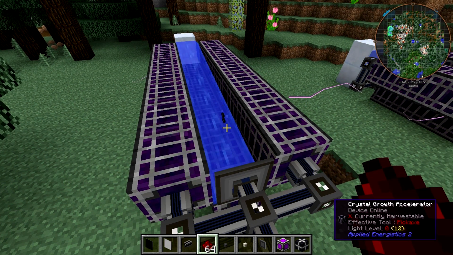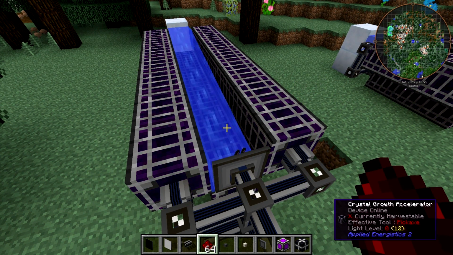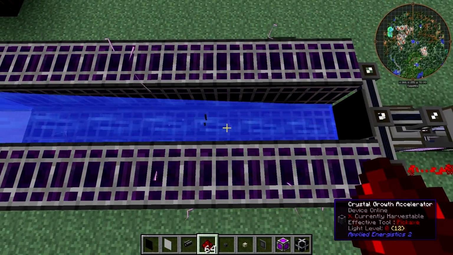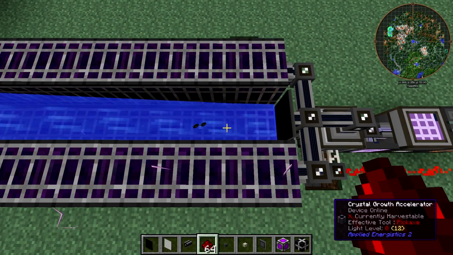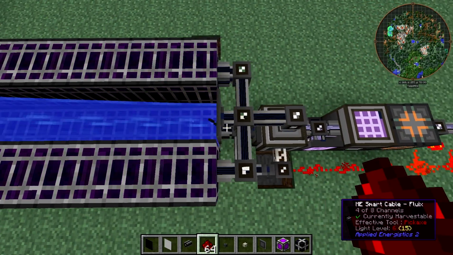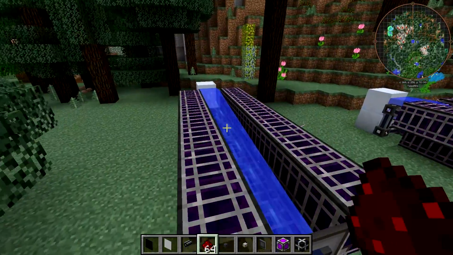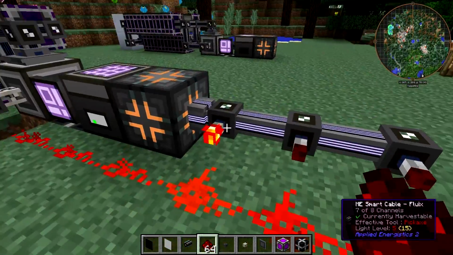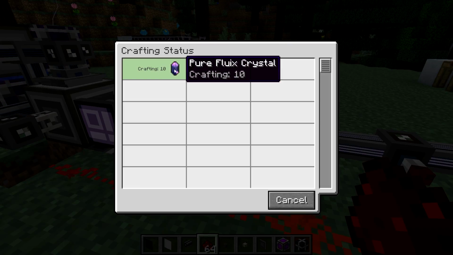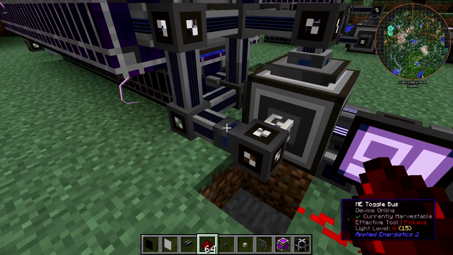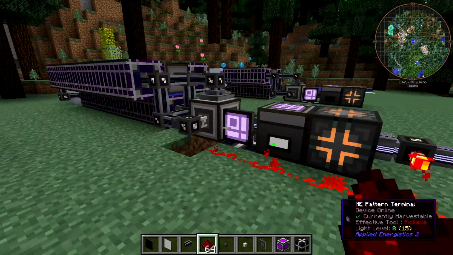So there's the seeds, and it's working. We can see the little bubbles coming off the seeds, which means that they're growing and that they're being accelerated. And it's working perfectly. Now, once those are finished crafting, the level emitter will turn off. As soon as this crafting job is finished, this level emitter will deactivate. This will cut, and these will no longer be using any power.